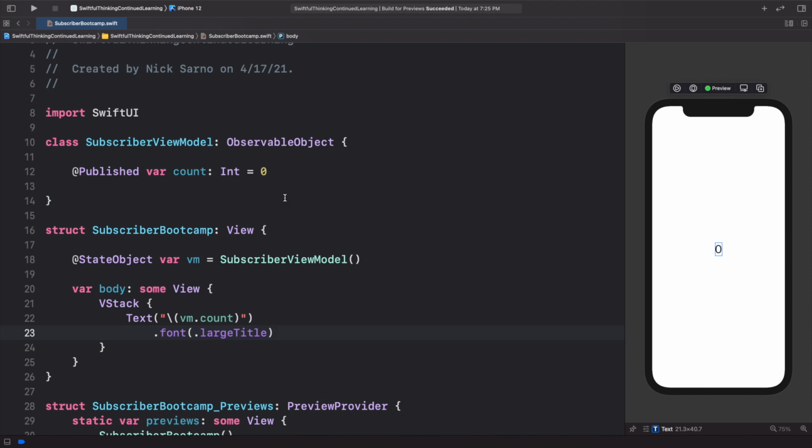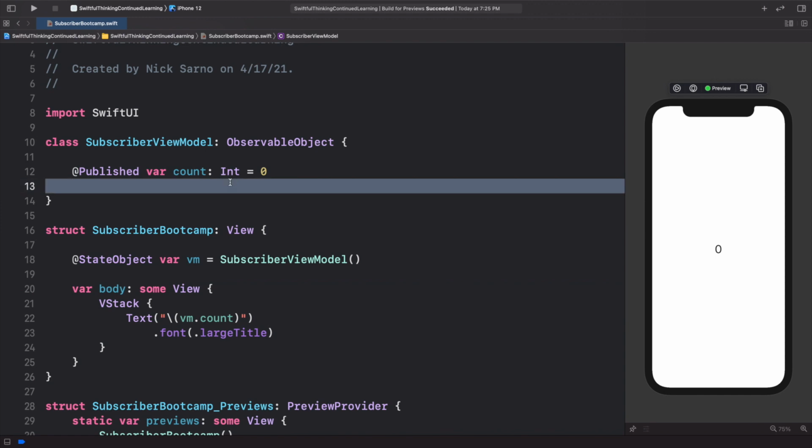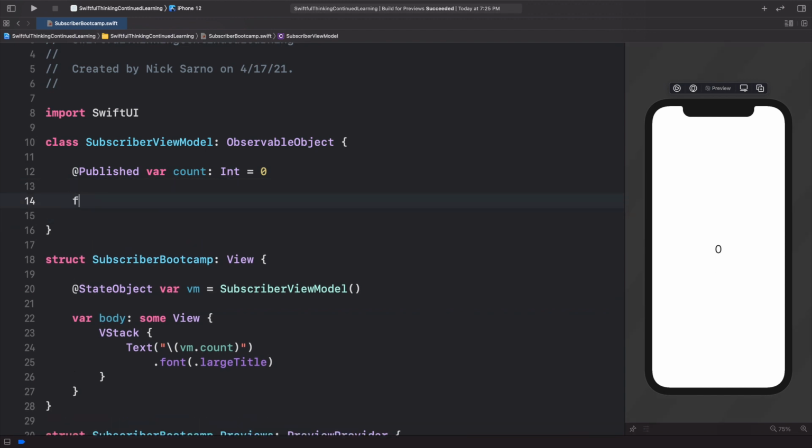And now let's set up our timer. And in the last video, I made the timer in the view, but now we're going to put it into the view model. So let's create a func. Let's call it setupTimer.